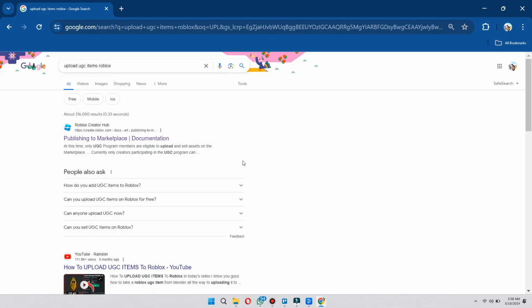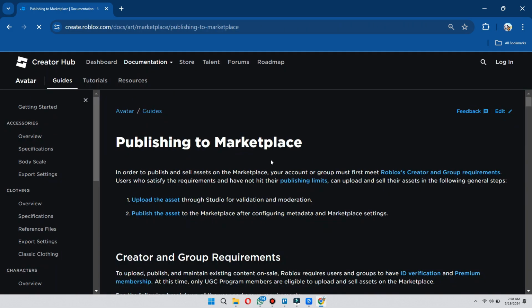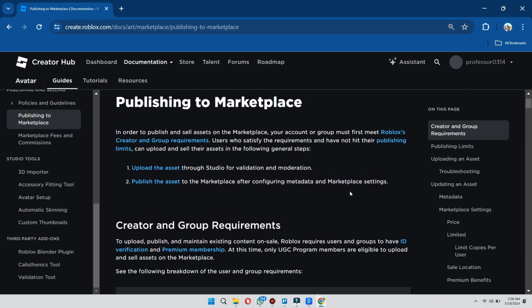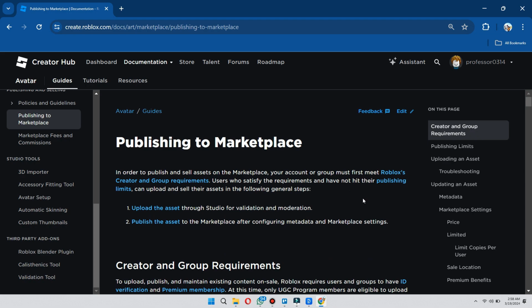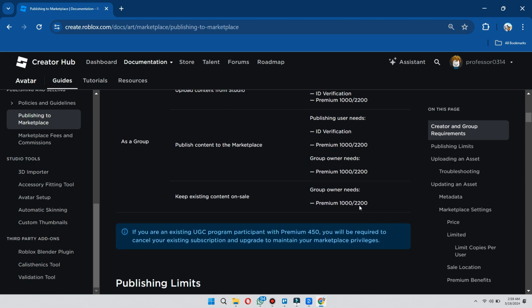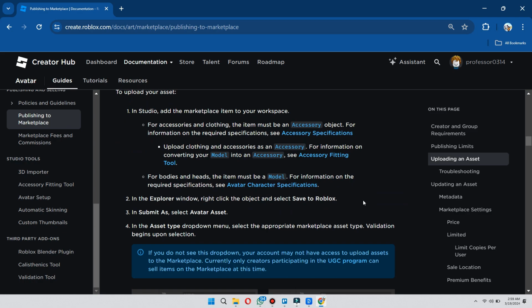Upload UGC Items Roblox. After that, open the official website and there will be some requirements your account must meet in order to be able to upload assets. If you just scroll down towards the bottom of the page, you can see that there is an article on how you can upload an asset, and there are all of the steps mentioned in order to do that.